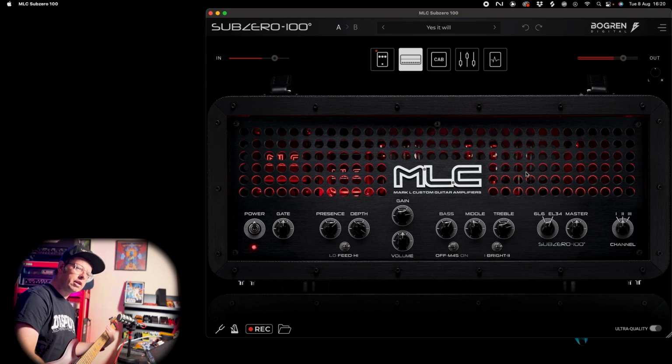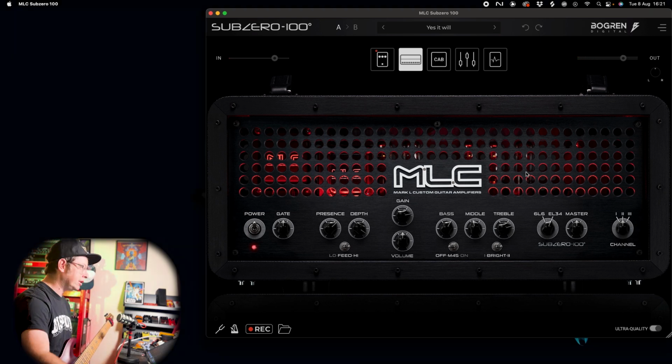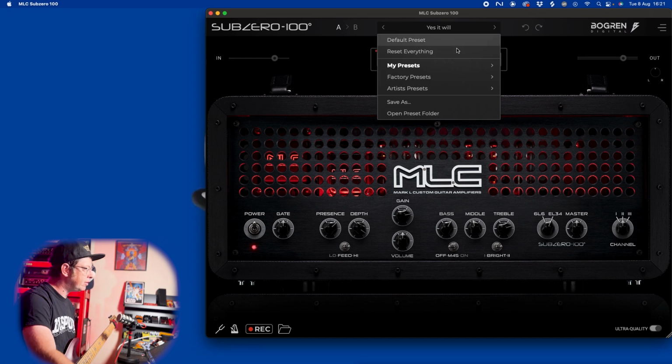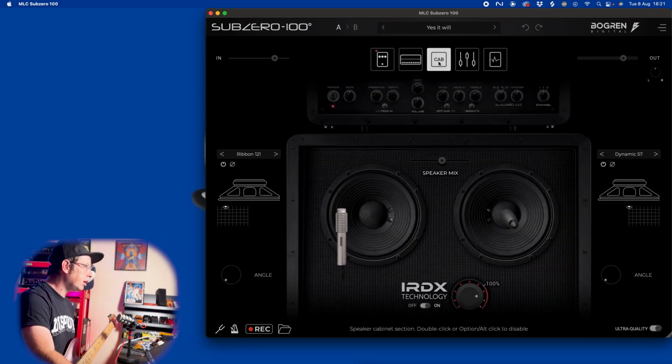So you've got a wide variety of tones. There's still more stuff you can do, which I haven't really done in my presets. I just wanted to very quickly show you some different sounds I found. So the next thing we're going to look at is the cab.